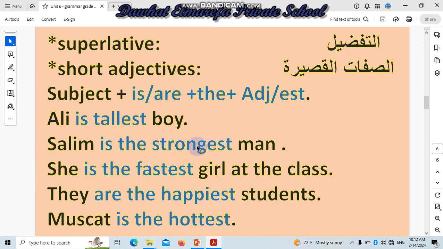Salim is the strongest. So the adjective is short, strong, and we added the plus est. She is the fastest. We added to the adjective the plus est. They are the happiest. The adjective is happy and we added est. And the mascot is the hottest. We added to the short adjective hot the and est to the end of the adjective.